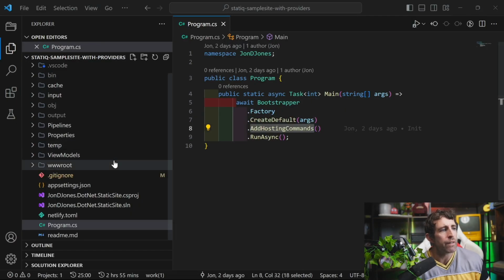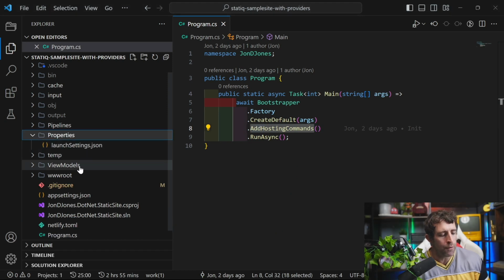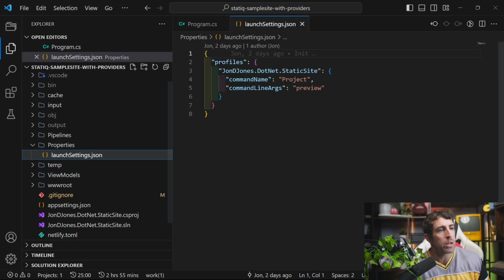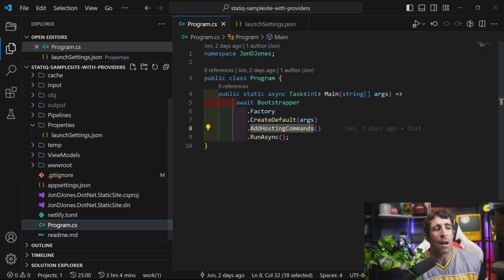Now, the other thing which I found is that if you didn't have your launchSettings.json, and remember I created my application using a console command, then your preview wasn't going to work. So looking in launch settings, you basically need to set up a profile, you need to give it a command name of project, command line of preview, and off it will go. But these two things are really key, and I wasted about 2 hours just trying to figure this out.